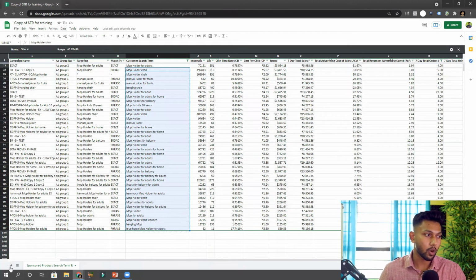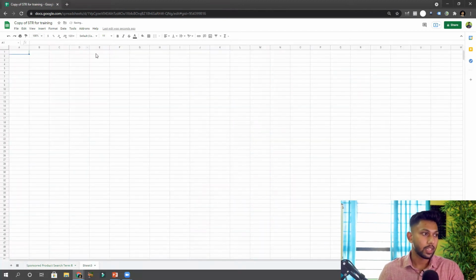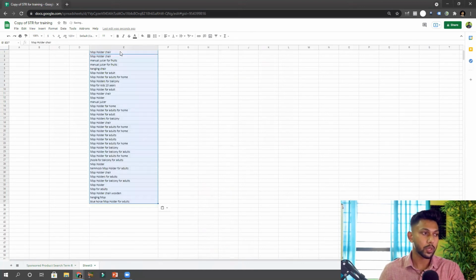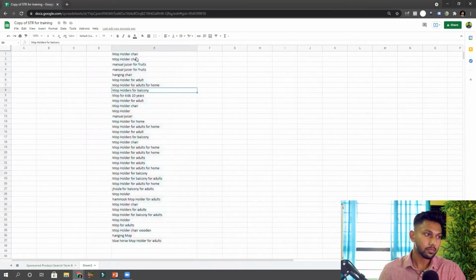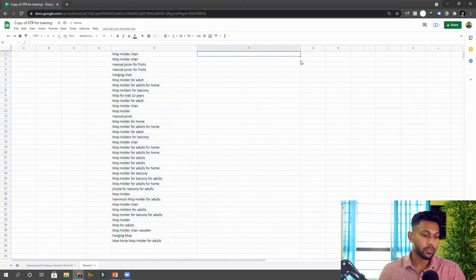What I will do is copy this and paste it in a separate sheet. Do Control Shift V. Okay. Now let's zoom in a little bit. There are a lot of search terms, right? But I'm sure there will be some duplicates there. So I will use the formula equals UNIQUE. So if there is a duplicate, it will only show me one time.